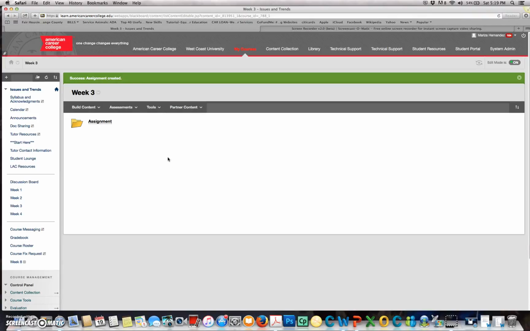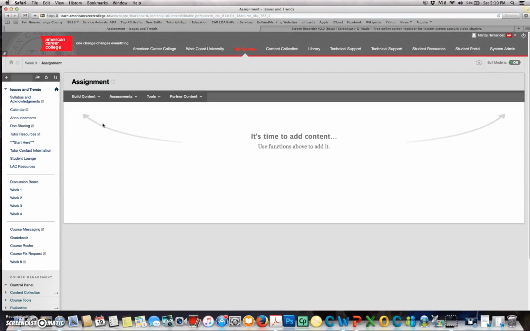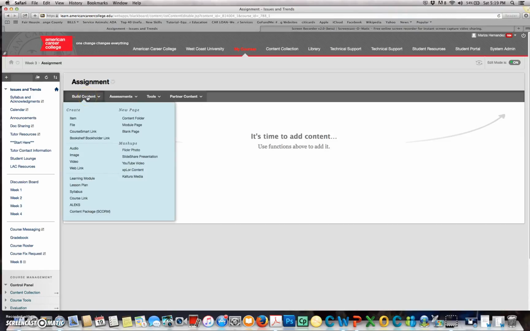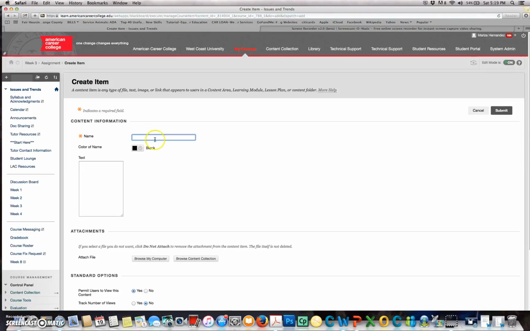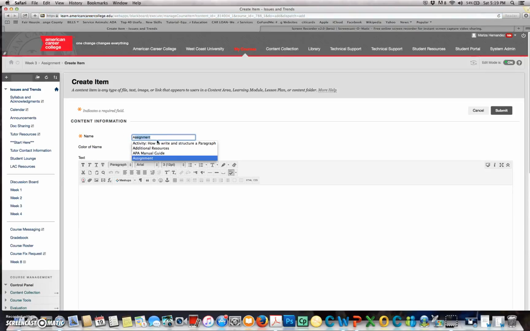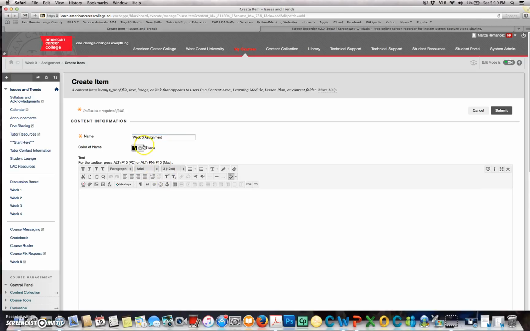So now we want to go ahead and put content into that folder. So how do we do that? Well, let's click on the assignment folder. And let's go to Item. And I'm going to put assignment, or actually I'll put Week 3 assignment. Oops, let me spell that right. And this is just to give it a title so it's easy to recognize.